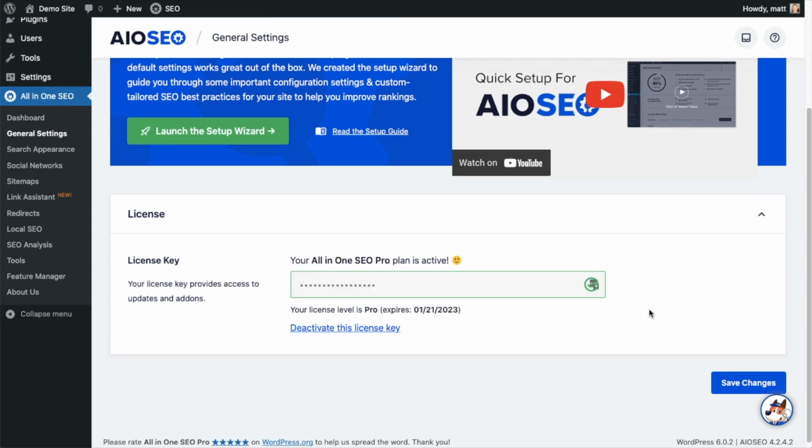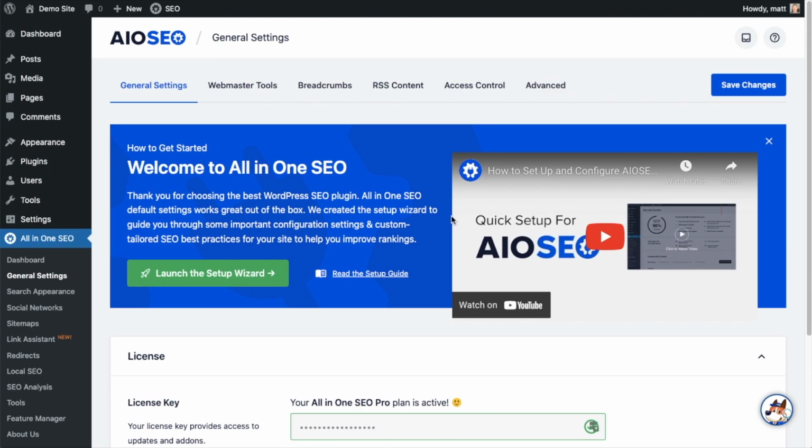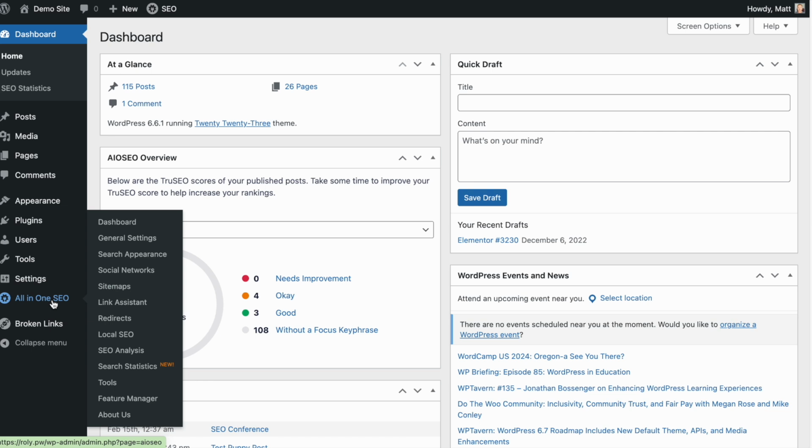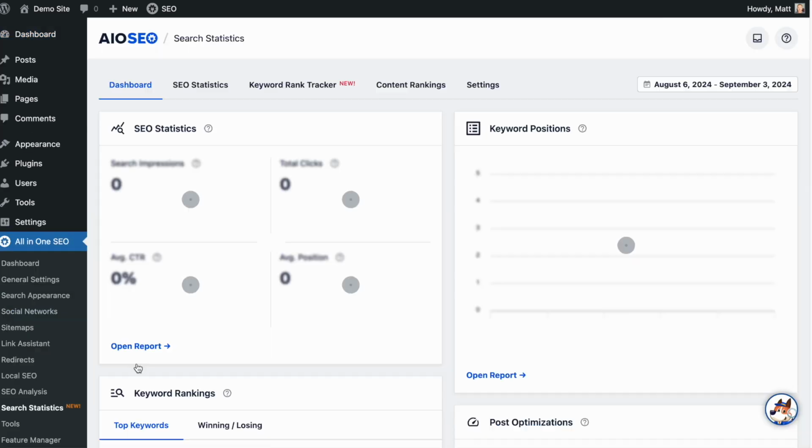If you want to be doubly sure, you can go ahead and click the blue Save Changes button. And then we're going to scroll up and click on the dashboard link, just so we're all on the same page. All right, so now that you've got All-in-One SEO installed, let's head on over to the All-in-One SEO menu on the left and click on the link that says Search Statistics.